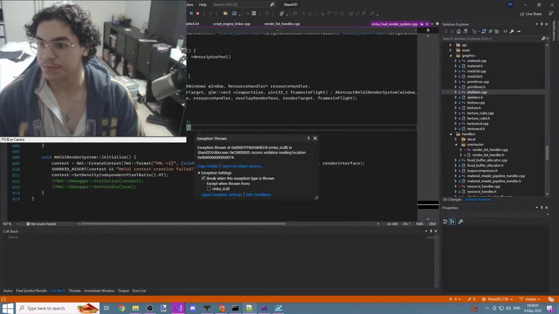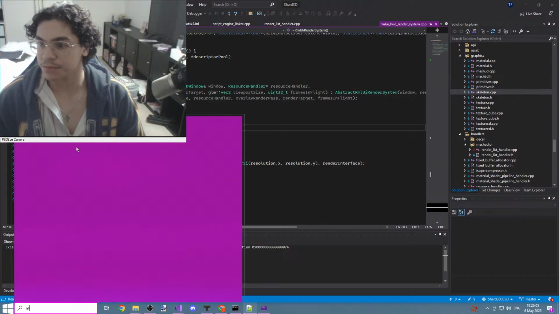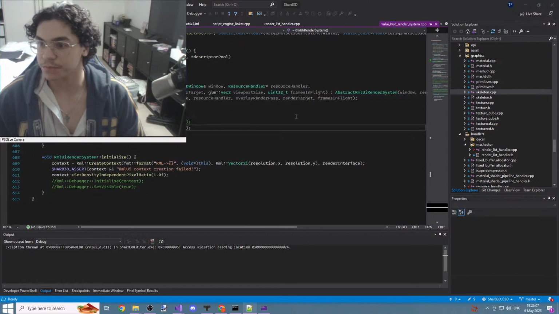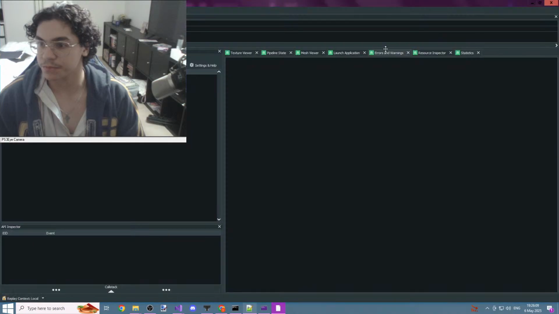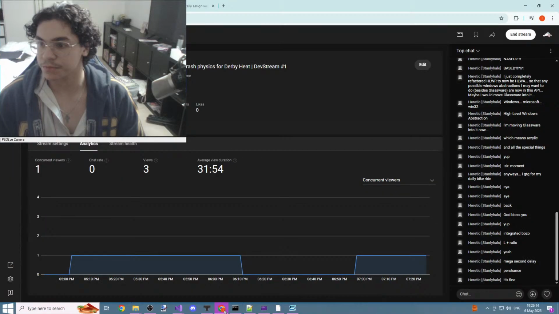Okay, let's try opening this in RenderDoc again. Why is it doing that? Oh, RmlUi. I forgot that I downloaded a new version to fix a bug, and it does weird things from time to time. It's fine?